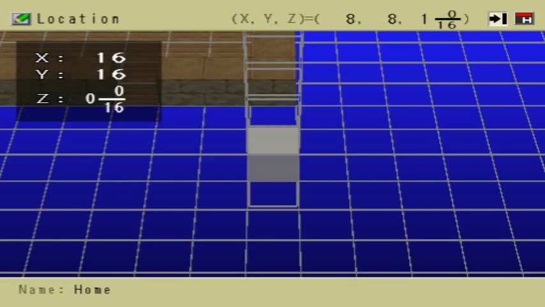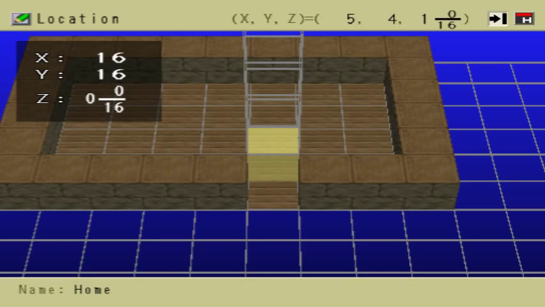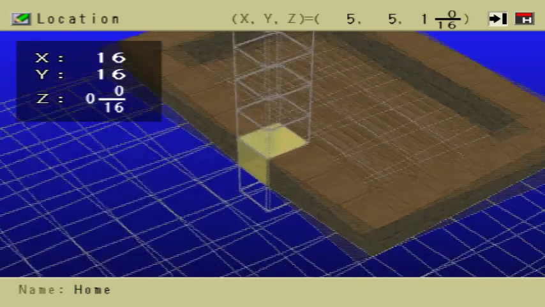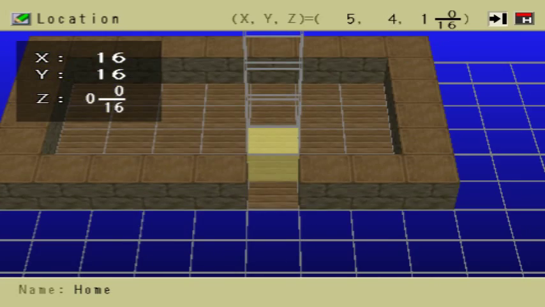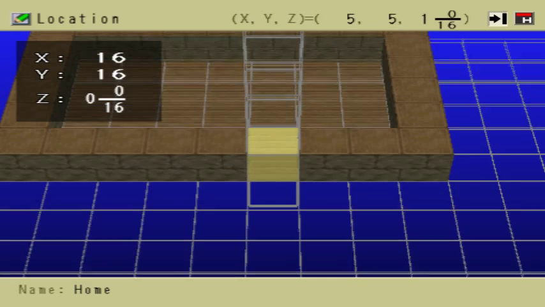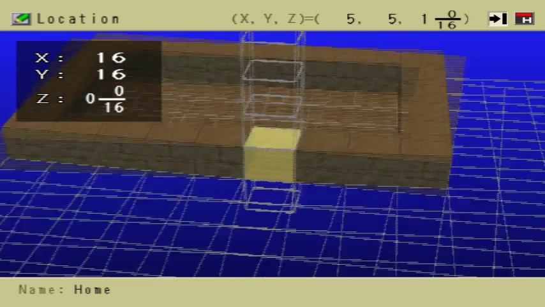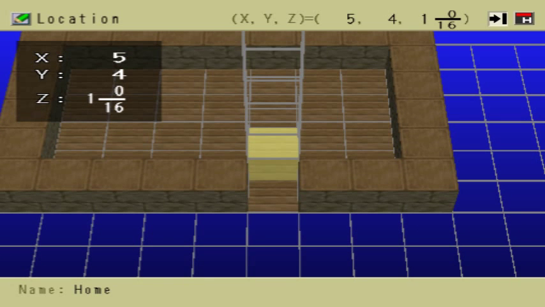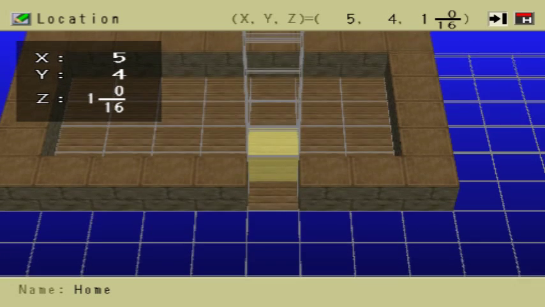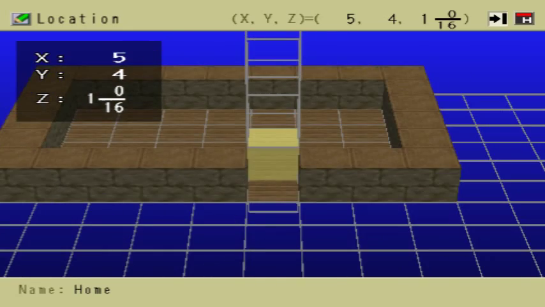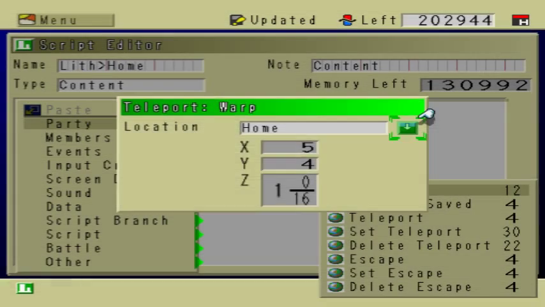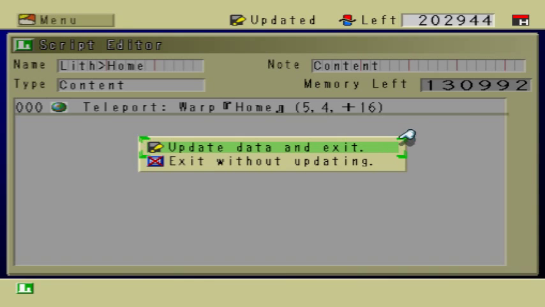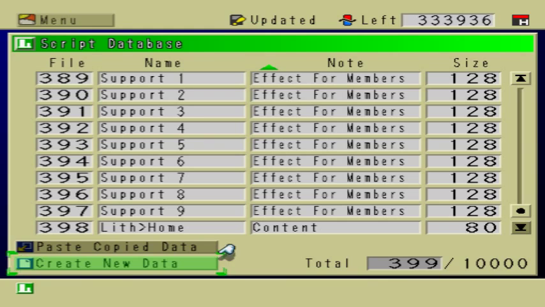And they're going to warp right here. Not right here. Don't put them right here. Put them right in front. Because right here, I'm going to put a warping point. I'll show you later. I'm going to put it right in front of the doorway, like right there. Exit out of there. So we're pretty much done with the script. That's all you need to do, really. Update data and exit. We have to create another script.